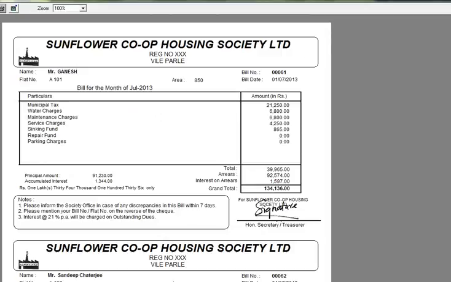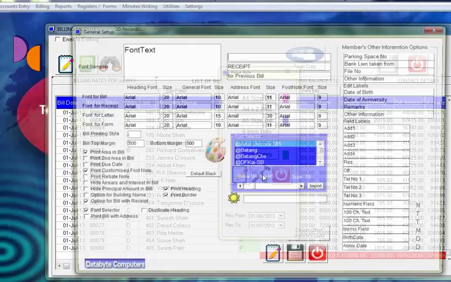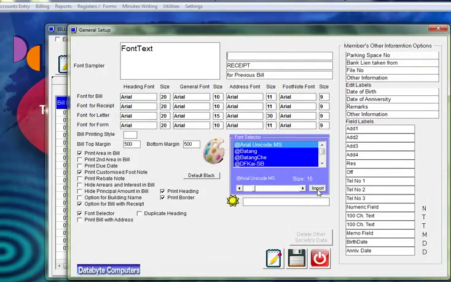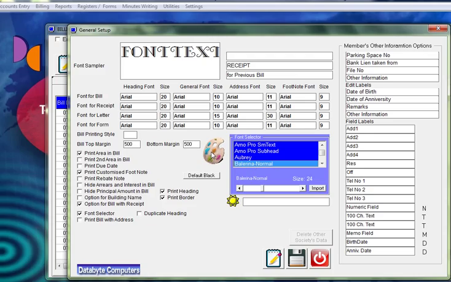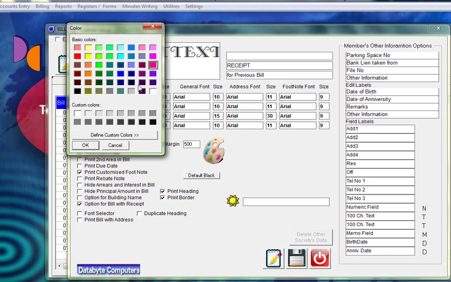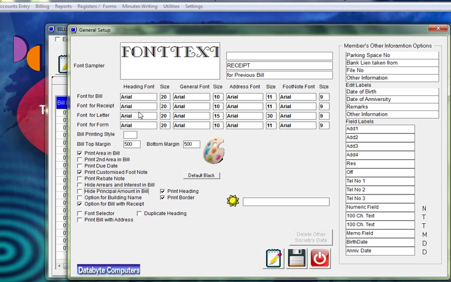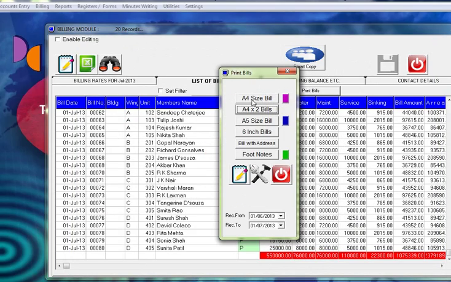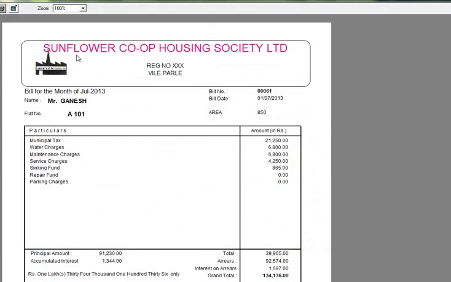You can even change the fonts. Click here initially. You can change the font the way you want it. Let's say you want this font. You can even put color, and click here for putting the color. Save it. Go to A4 size bill, and this is the bill with the logo. And the fonts are changed, the color is there.